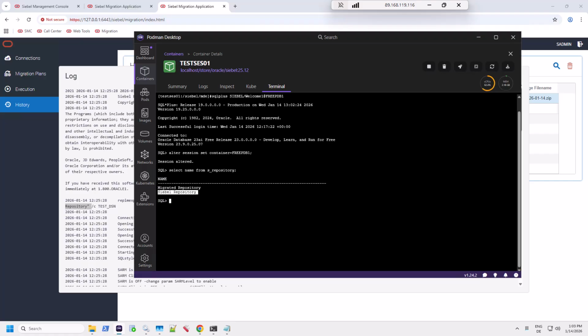Let's rename it to old or whatever. And that one we rename to Siebel repository. How do you rename it? No, don't even think. You don't rename it using SQL. You actually rename it using Siebel CLI. What's that? Okay, let's check it out.